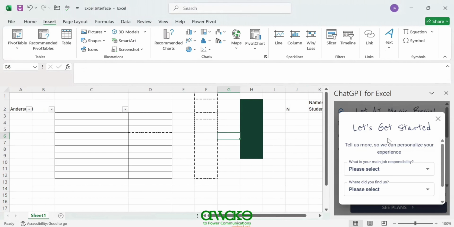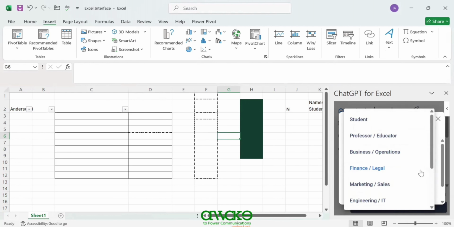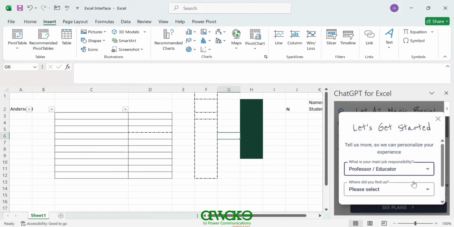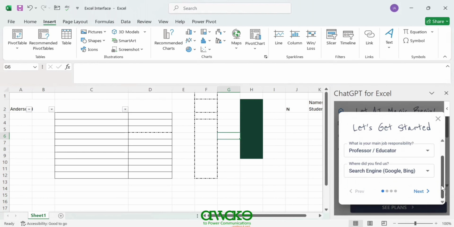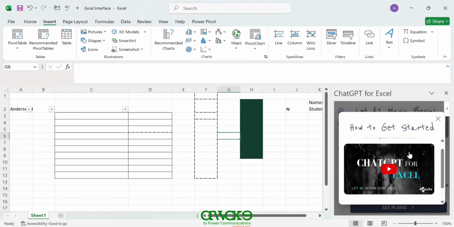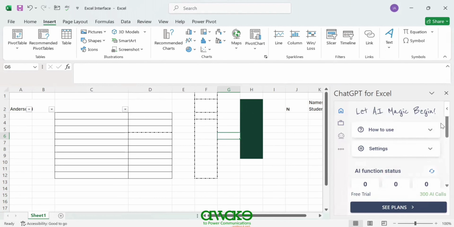Okay, so now ChatGPT is loaded. It wants to personalize our experience a little. It asks what our role is. Make sure you select your role, whether you're a student, a professor or educator, in business, and so on. Then it asks where you heard about it, so you can just click where you heard about it. Then you go next. Okay, so we can just close this.